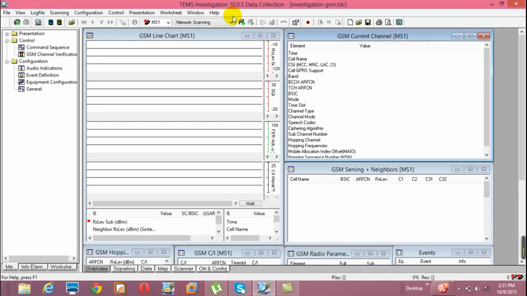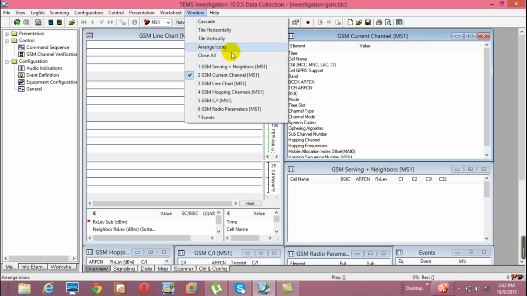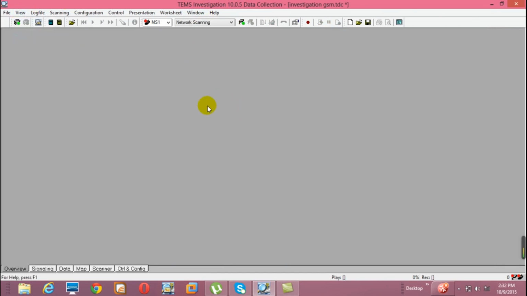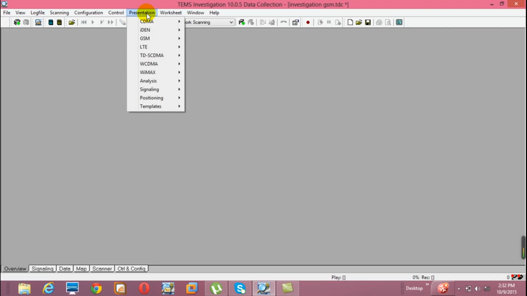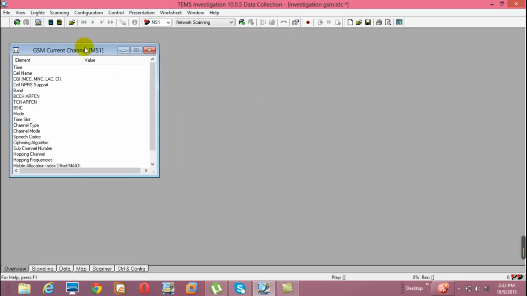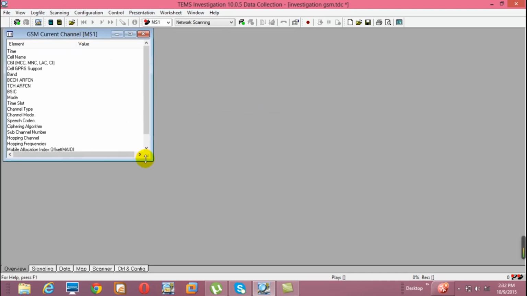All right, so now we have the Windows button here. Just close all. You have the navigator here. So now, if we are going for the 2G drive, very first we have to concentrate on the parameters. For that, we need to select certain parameters from the presentation. We need to click on Presentation. Now if I'm going for the 2G drive, I need to click on GSM here. Once I'm on GSM, I have the channels here and the parameters I need to check, right? Very first I have the current channel. I can adjust the window according to me.